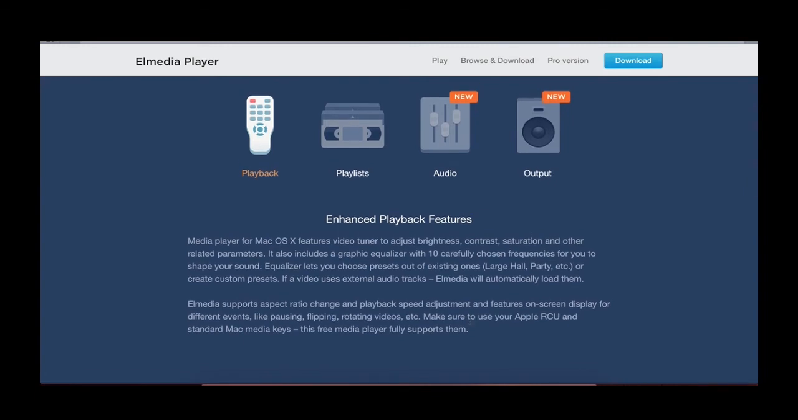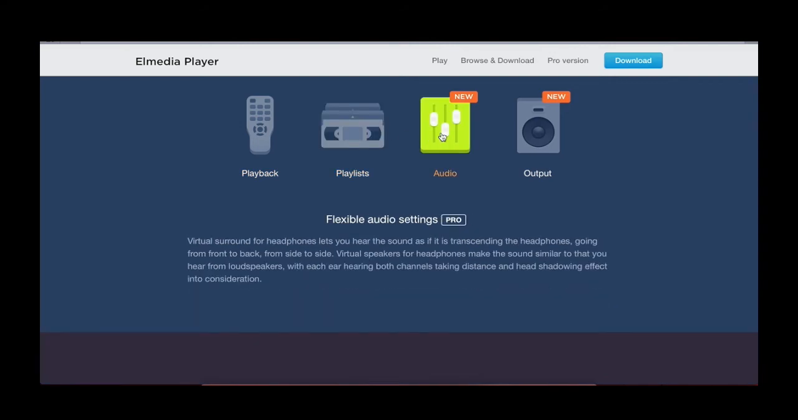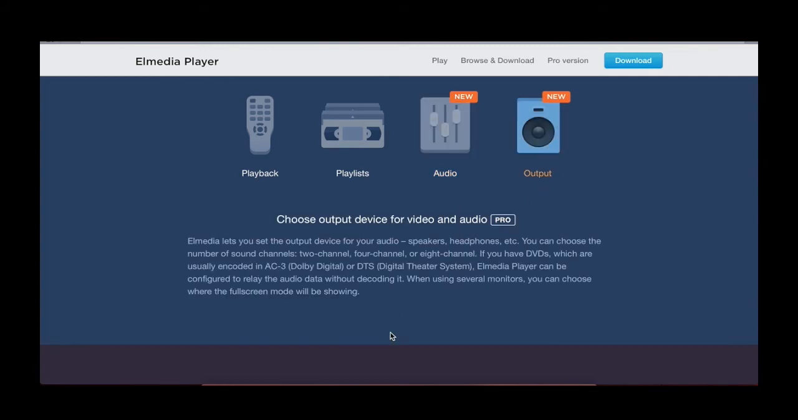It has enhanced playback features. Let you read this for yourself. I won't read it all. There's playlist editing. There's flexible audio settings, in which some of the features are only available in Pro. Output, which is also a Pro feature. Choose output device for both the video and the audio. And if you have DVDs, which are usually encoded in AC3 Dolby Digital or DTS Digital Theater System, Elmedia Player can be configured to relay the audio data without decoding it.